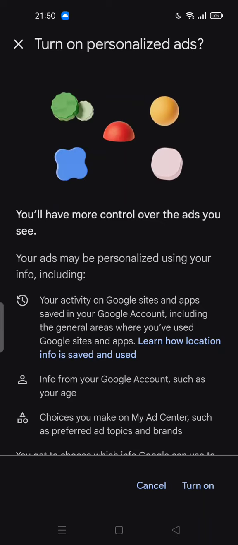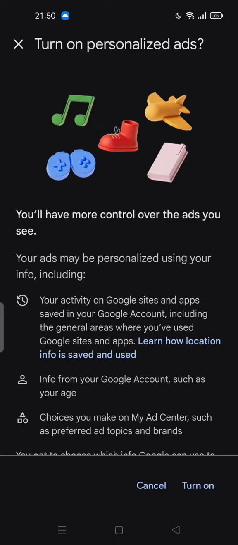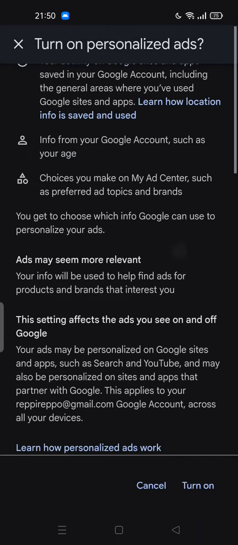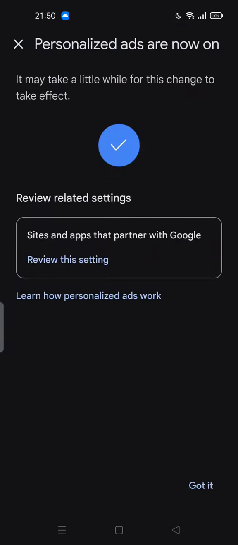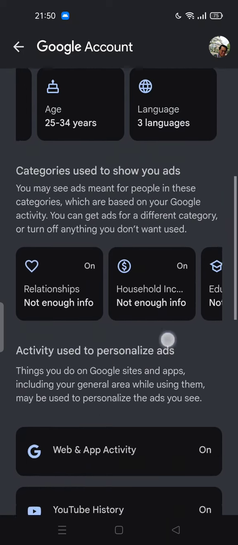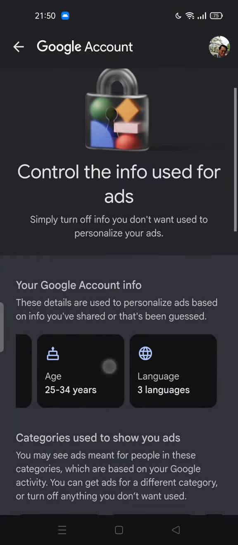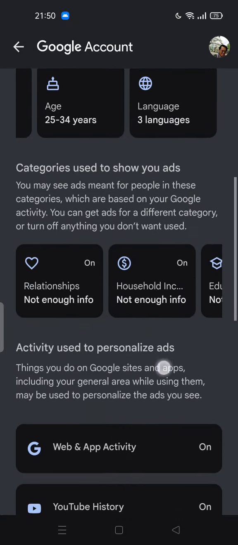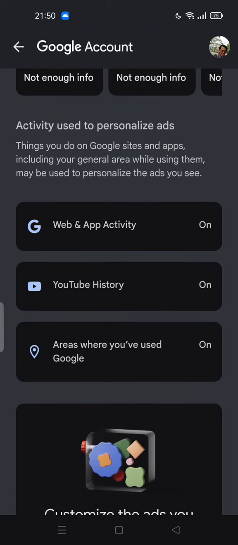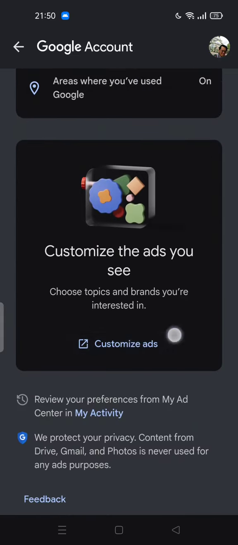This one, you can turn this on. You will have more control over the ads you see. Your ads may be personalized using your info, including your activity on Google sites and so on. So if you turn this on, here you can adjust your age, gender for your account info, relationship, activity used to personalize ads, and you can customize the ads you see in here.